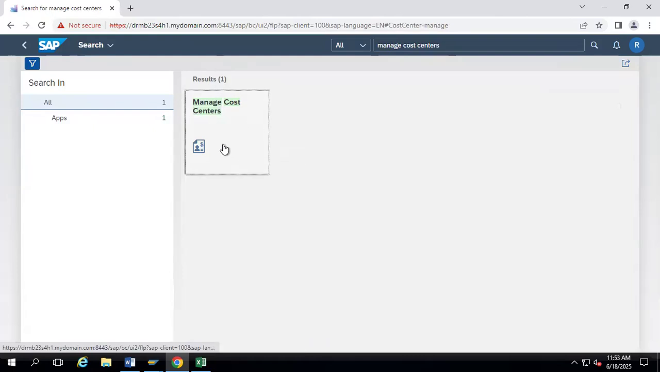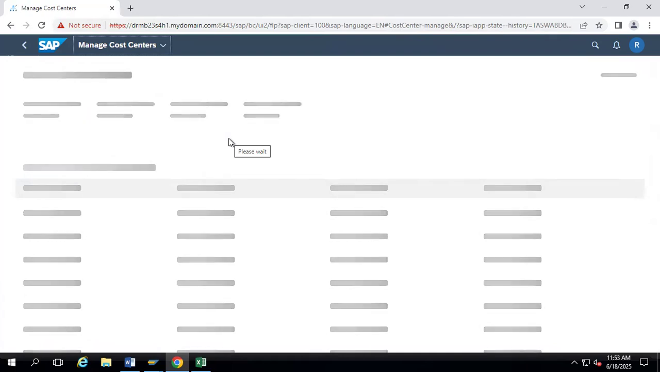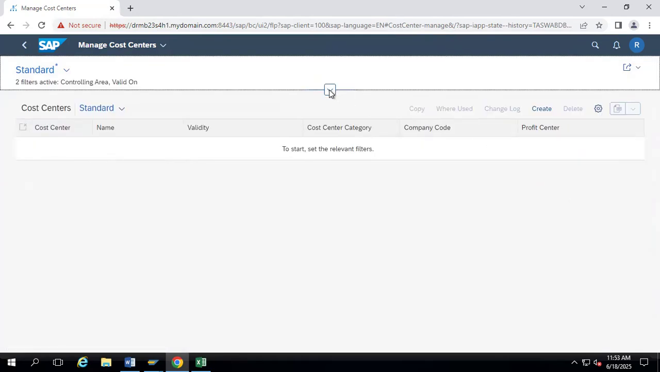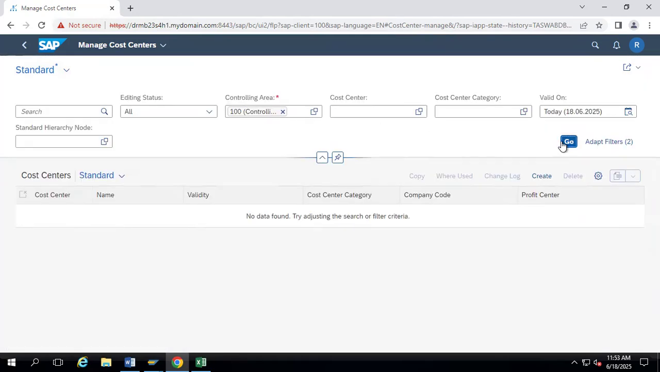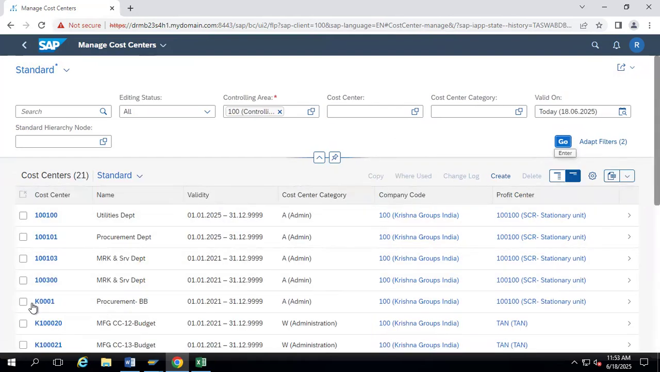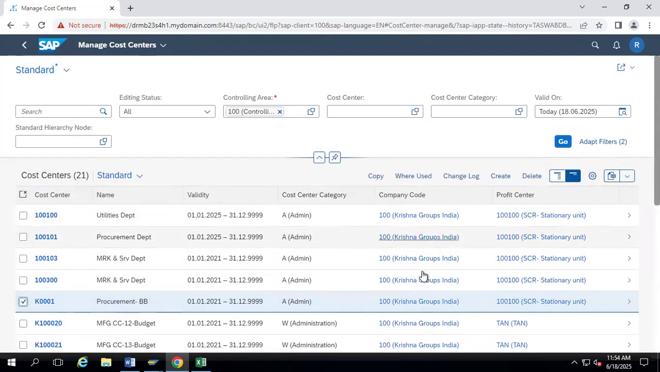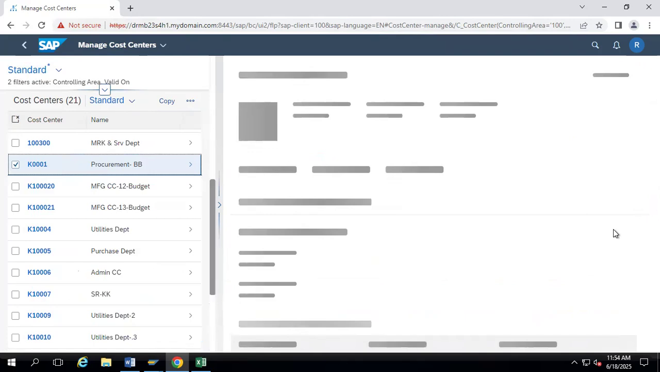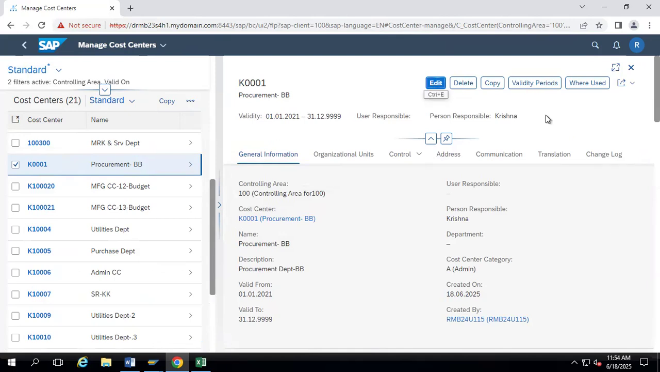Click on this button. So now you can give your controlling area 100, not a problem. Click on OK. Sorry, click on Go. You may see multiple cost centers for your company code. Okay, so I'm selecting this cost center and click on this button. So click on edit.